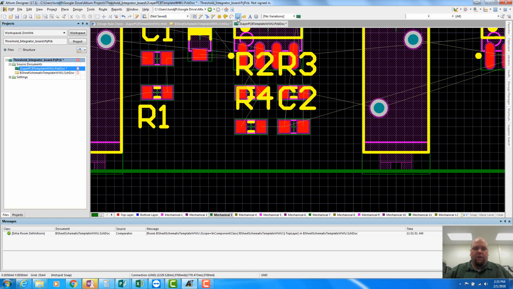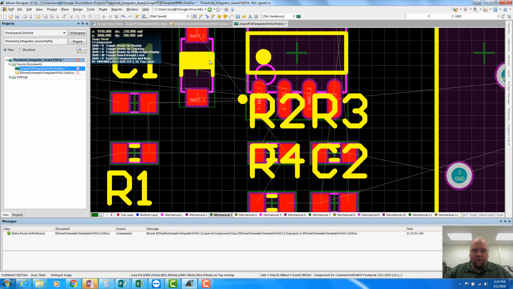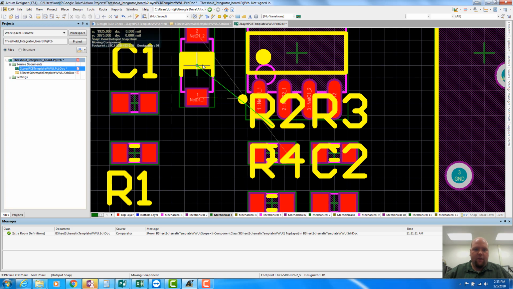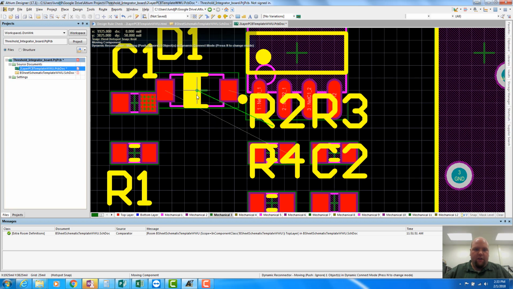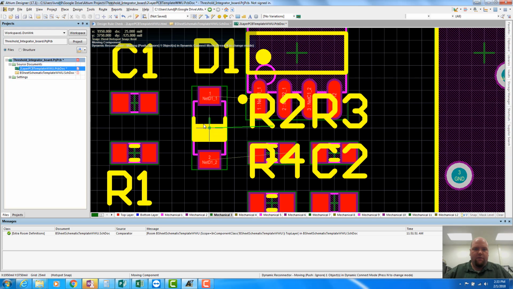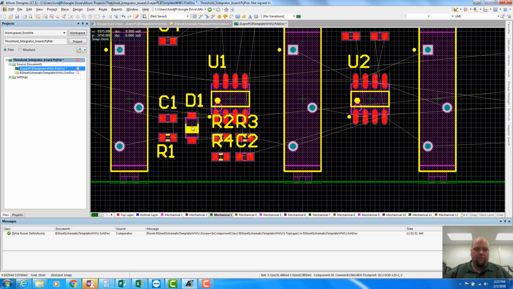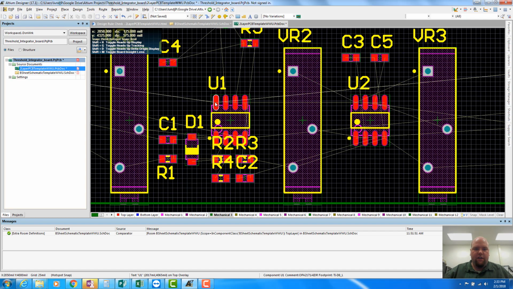Okay. Yeah, that's all okay. That looks pretty good to me. We might want to rotate this guy. Looks good. Rotate that diode. Perfect. Okay, and now let's do the other side.